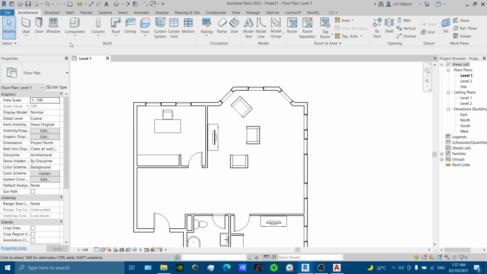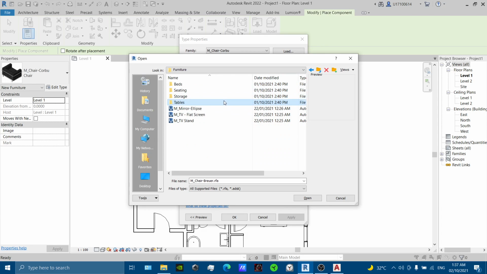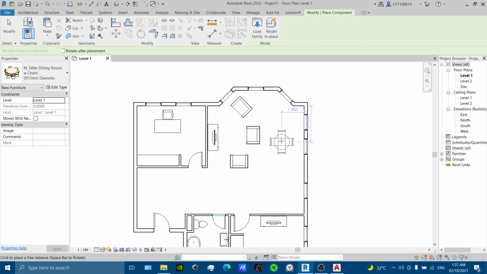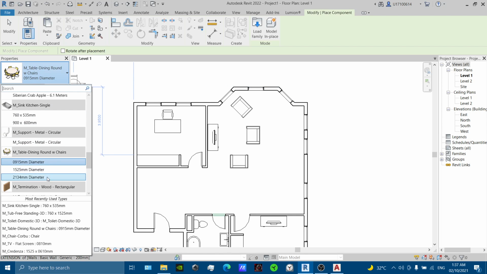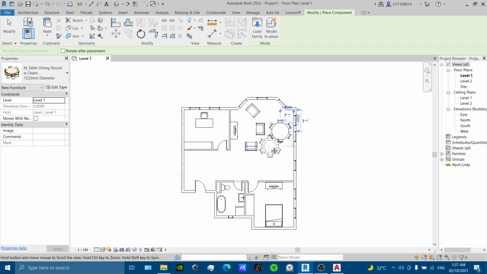So now let's add a dining table as well. So we do the same thing, and under the furniture folder, we can see that we have the tables file right here. So we're going to click on that, and we have the dining table with chairs option, as we can see here. So the first table here is a bit too small. So let's see the different sizes that we have. This one here is a bit too big, so let's choose the one in the middle, and that is a perfect size for this spacing.